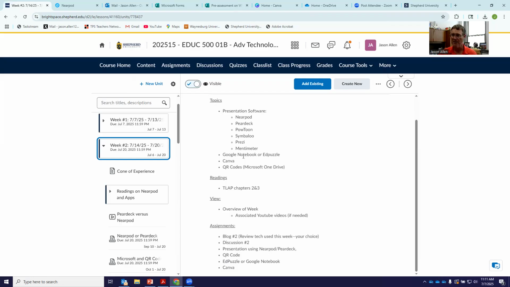Canva, just make a flyer, sign in, find a flyer template, make something. QR code, send me a QR code with some sort of quiz or test, preferably in the Shepherd sign in, but if you are having problems, use the Google, that's fine. And you have your discussion, and for the blog, pick any of these texts. You only have to pick one. I'm holding up 2 fingers, but you really only have to pick one. Do your summary, just tell me if you like it, you don't like it, what you did, and that should do it. That is week 2.